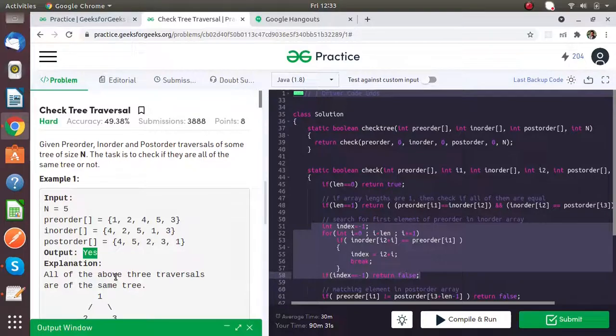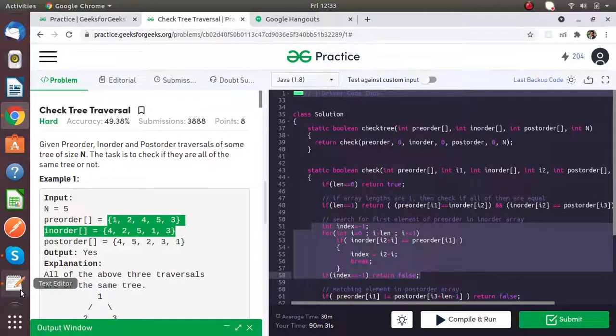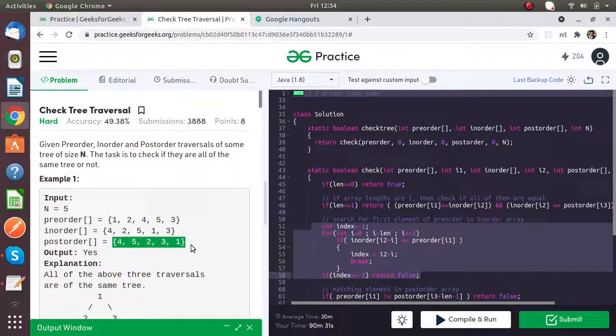The first approach which comes to my mind is to construct a tree from pre-order and in-order. Then we find out the post-order of that tree and match it with this post-order array. If they both match, then it is the same tree, otherwise it is not. I have written the code for that also, but there is one edge case which is not passing. So look at the solution which I have written.